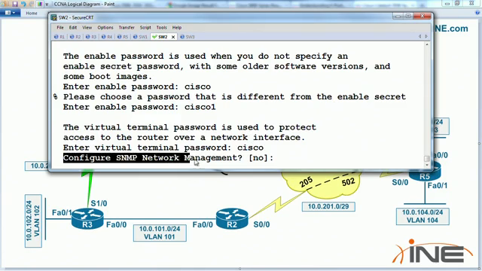Configure SNMP network management. This is the Simple Network Management Protocol, or SNMP. What this allows you to do is to have a centralized management station that asks the network devices about what their current state is. Like, what's the temperature of your fan? Or how much utilization is there on your interface? Or how much free memory do you have? So it's used for general network management. There's tons and tons of stuff you can do with this. But for right now, this is outside of our scope of discussion, so I'm going to say no.